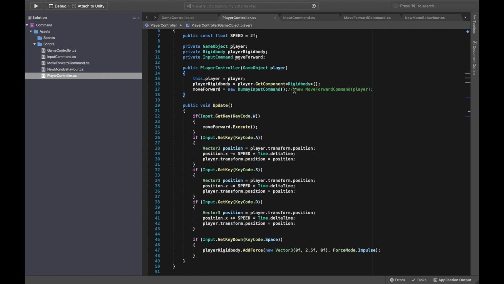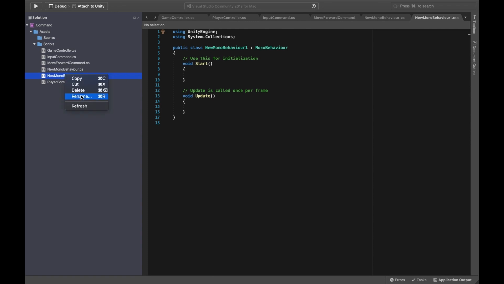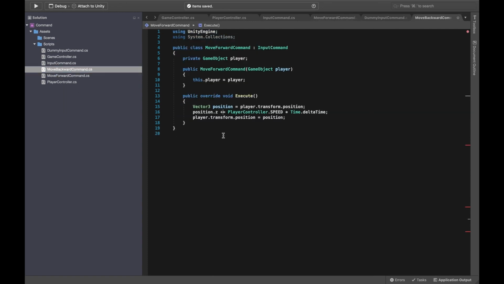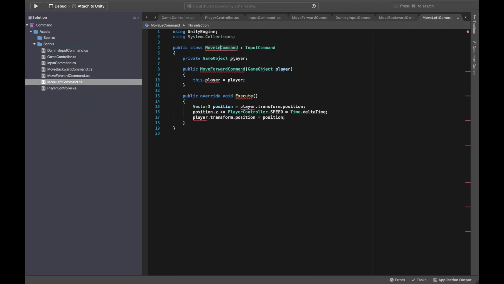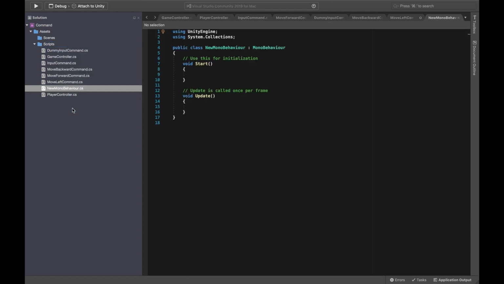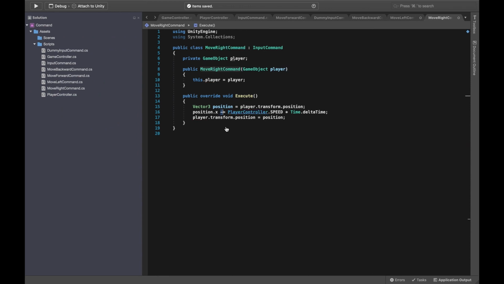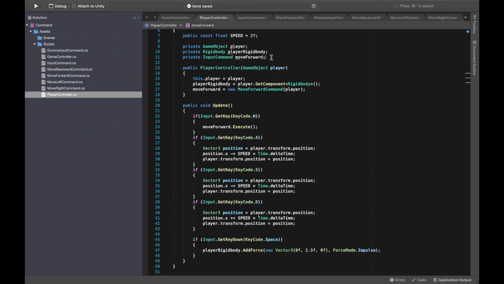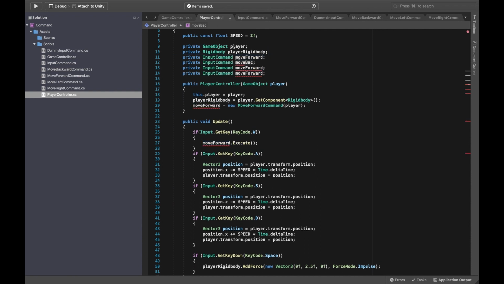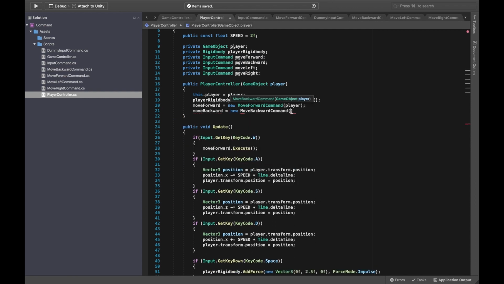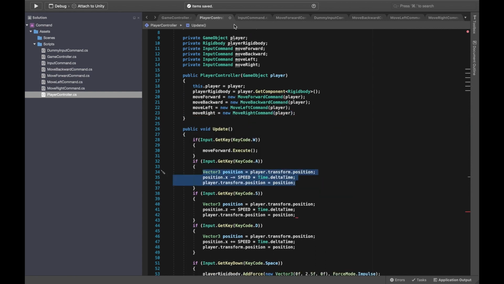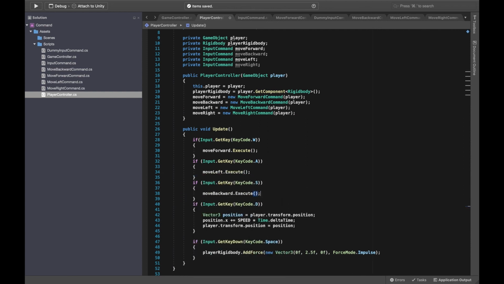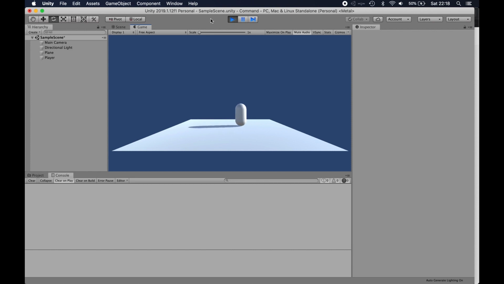Okay, so if we quickly create something similar for the other types of movement input. Now we can create some new commands, one for each of the other keys. All our input's still working, great.